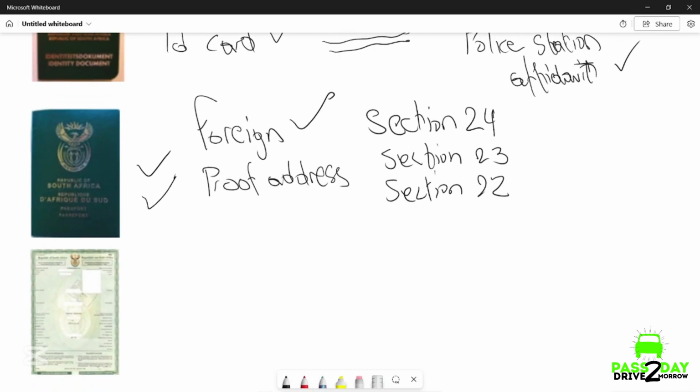So for the foreign nationals, you also need the same, a proof of address, and then of course your section 24, 23 or 22 permit, a red ID book if you've got one, a red ID book.